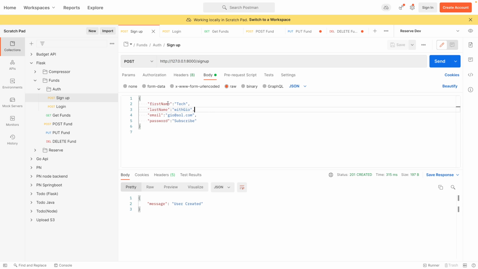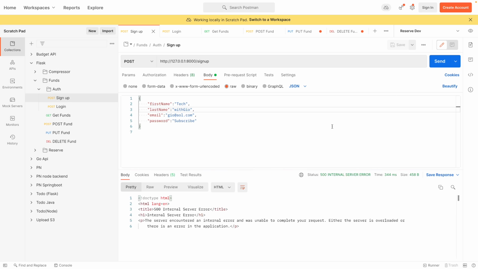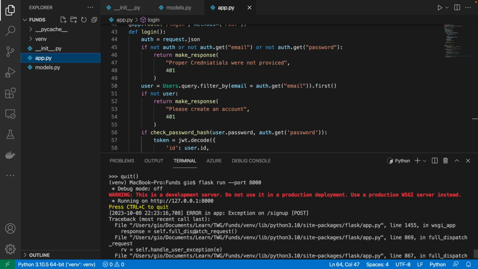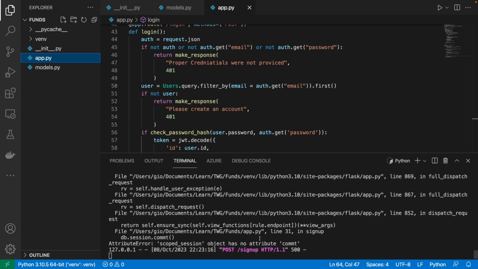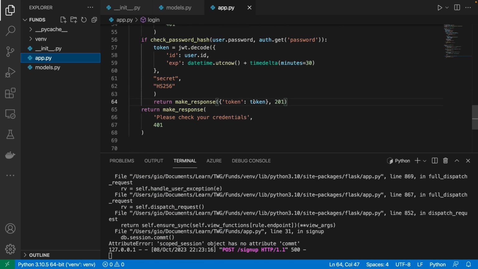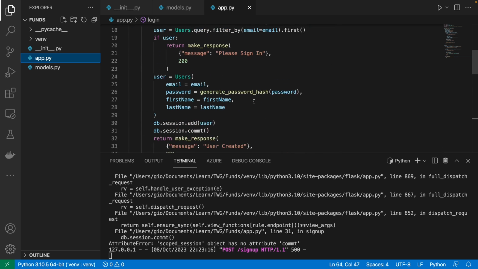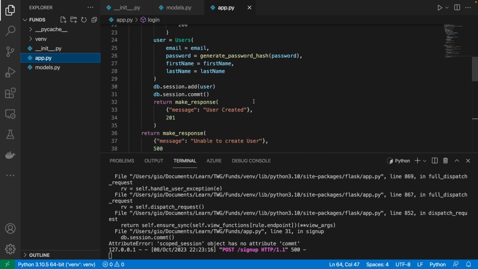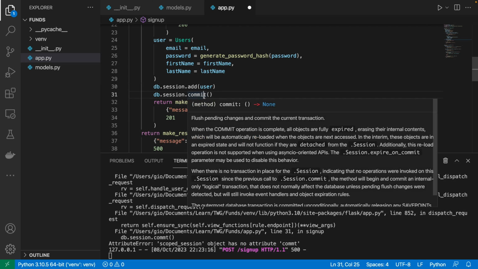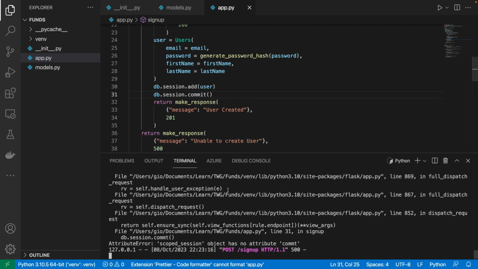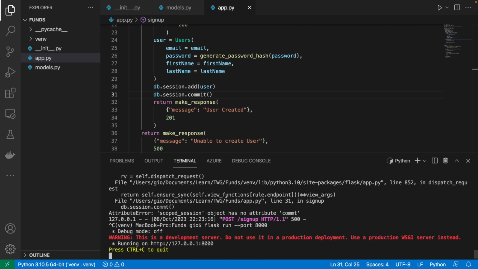So what I'm expecting is to pass first name, last name, email, and password to sign up. And if I press send, ooh, an error. So let's see. All right, it's saying it has no attribute of commit because I misspelled commit. I forgot the I. So if I go up to sign up and fix the I here, it's commit with the I, and I save that and restart the server. Let's go back and test it out.